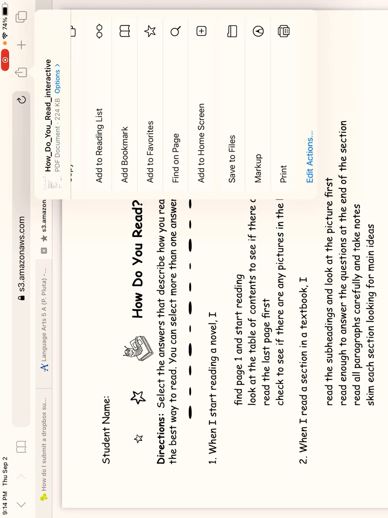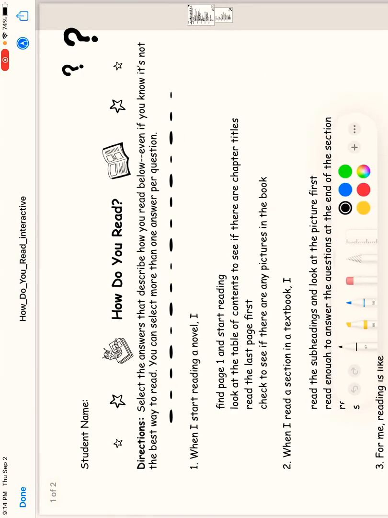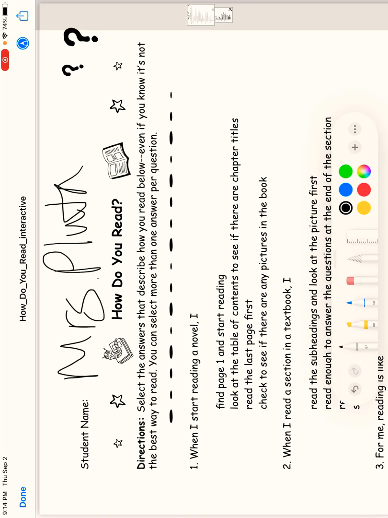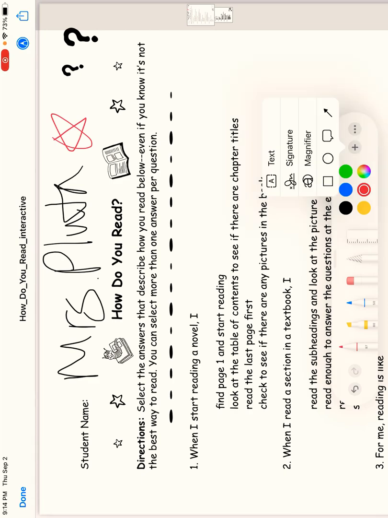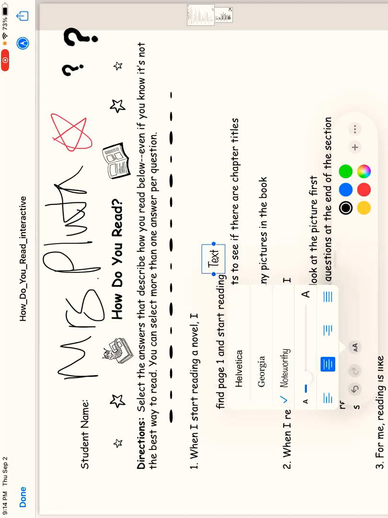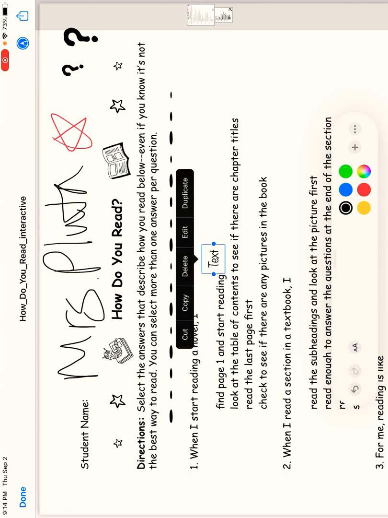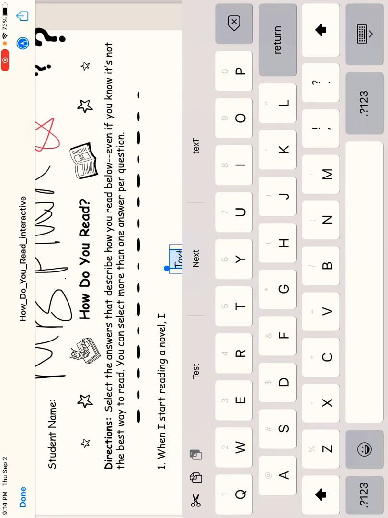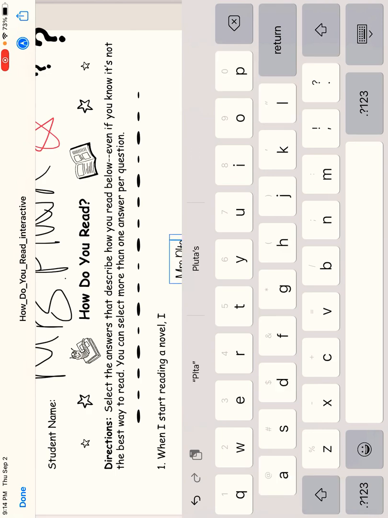All these choices are going to come up, and if you go down here to Markup, as long as that little pen up here in the corner is blue, you can write on this paper. You can change the color, whatever you need to do. If you go down here to the plus sign down by all these colors, you can also type in. So if I type in, let's see, I want that text. If you tap the box and hit Edit, you can type in what you want to write.